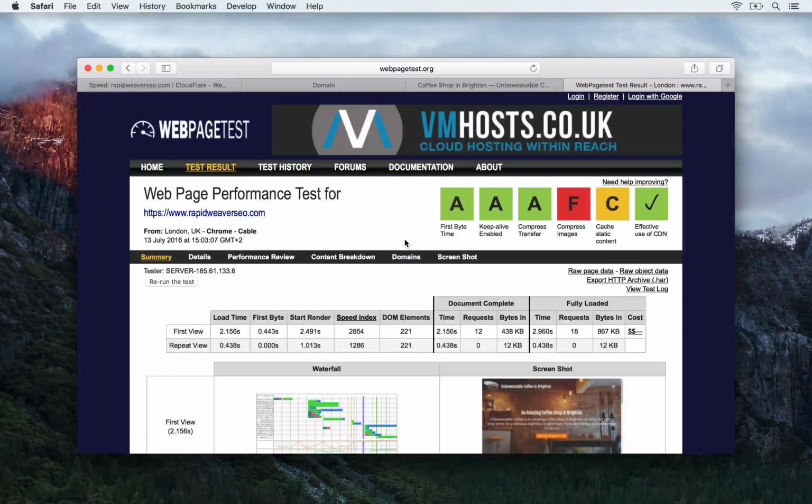So our test has been completed here, and we will get an overview at the top. We are getting an A for the first byte time, so how quickly the server returns the first bit of information. We got A for the keep alive time, A for the compress transfer. We're getting an F for compress images. So that's something that I definitely want to look at, because I believed that I had already compressed the images on my website, so we'll need to take a look at that.